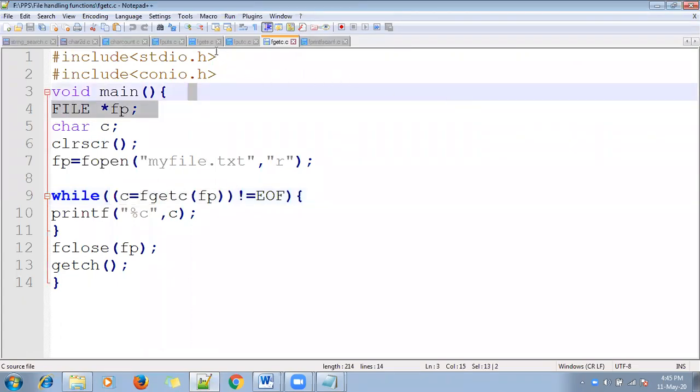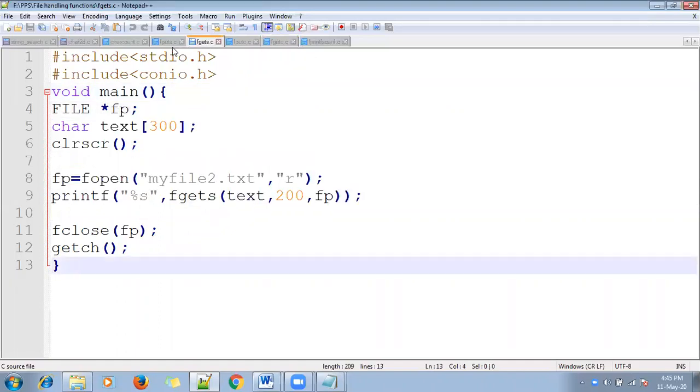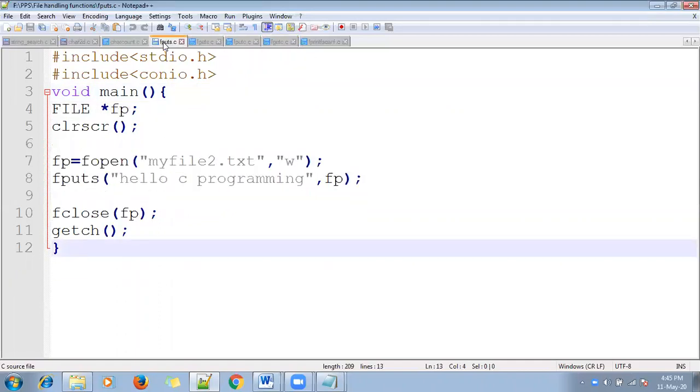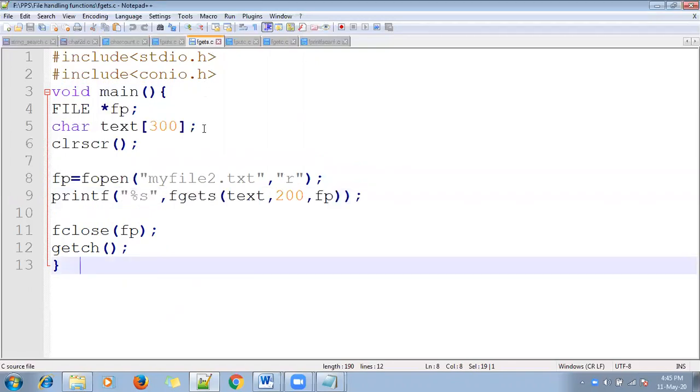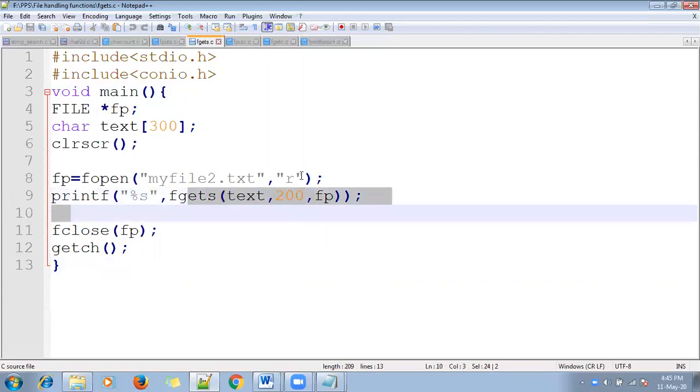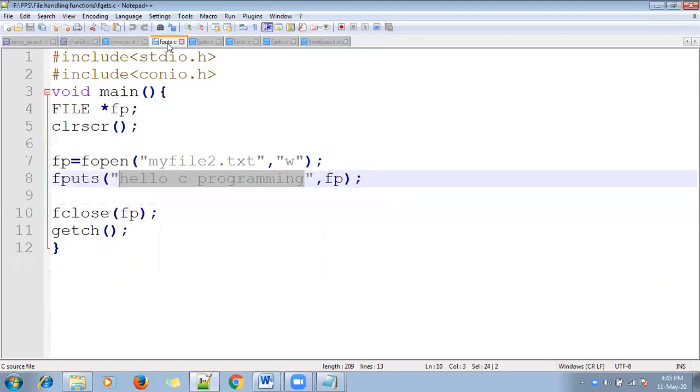In the same way, we can use fputs and fgets for strings. The fputs function is used to write a set of characters into the file. With fputc we write a single character, but by using fputs we can write strings to the file, and with fgets we can get some strings from the file. This is the fgets syntax. You will try in your system how these work.